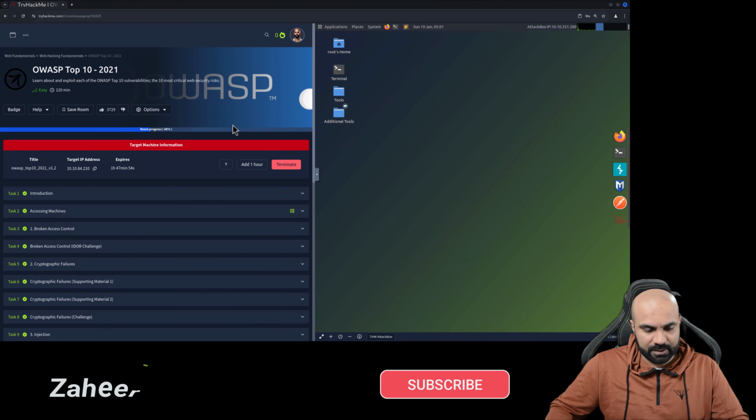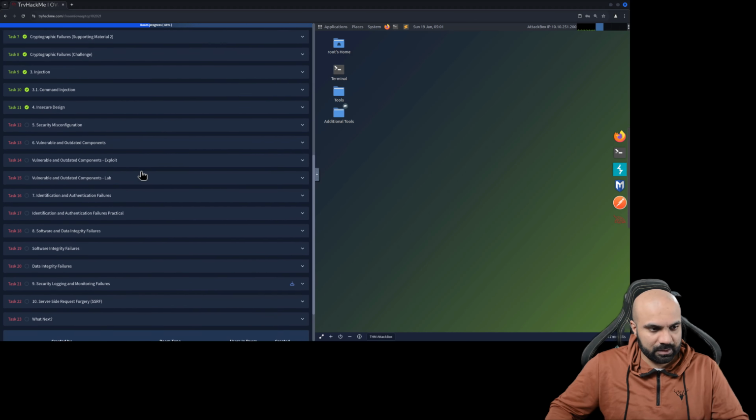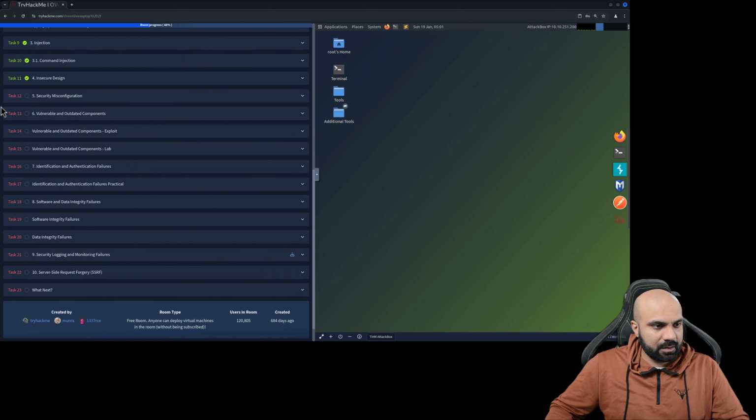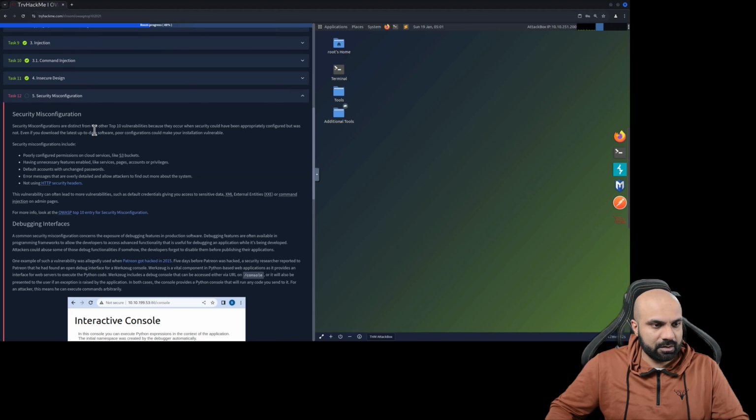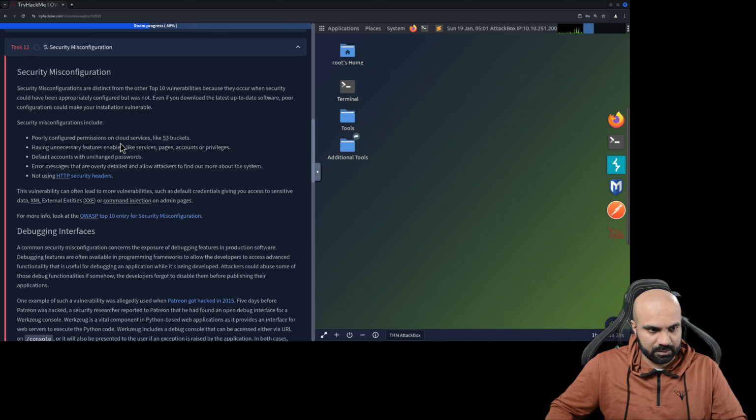I already started the attack box as well as the attached VM. Let's get into it. Okay, so we're going to resume Task 12, Security Misconfiguration. Let me zoom in a little bit so it is, yeah, okay, now it is very good.